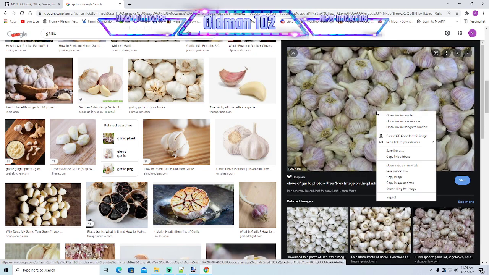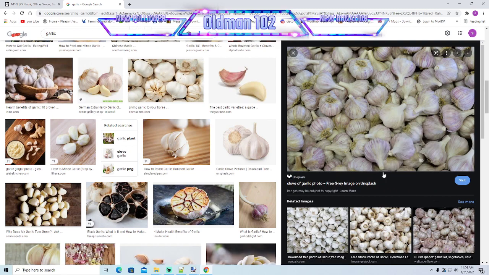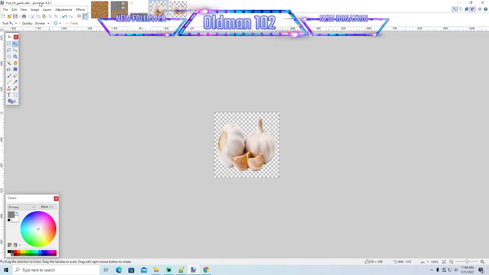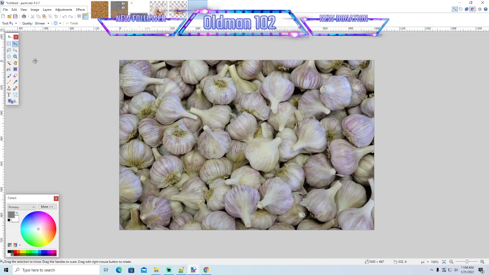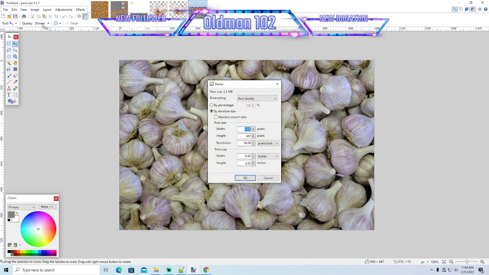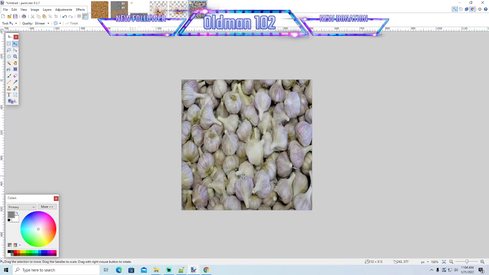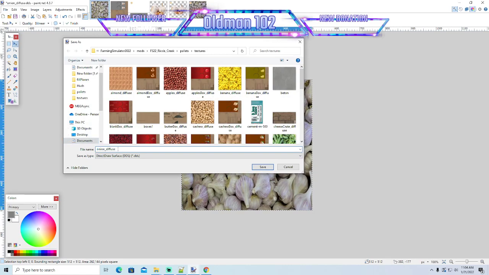Let's use this one. Let's go copy. I don't see a watermark. Yeah, no watermark. Copy, paste, resize. This may be too big. It may shrink down really bad. 512 by 512. Not too bad. Copy and paste. Save it as garlic.